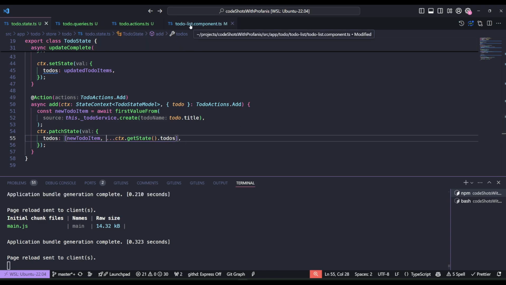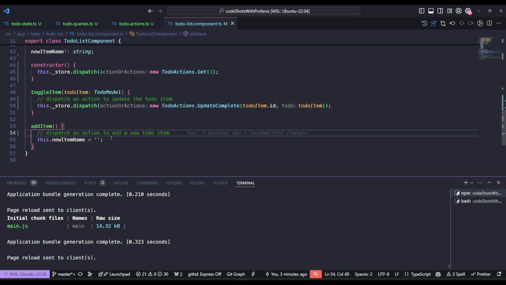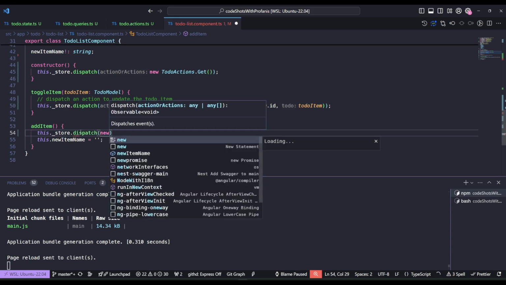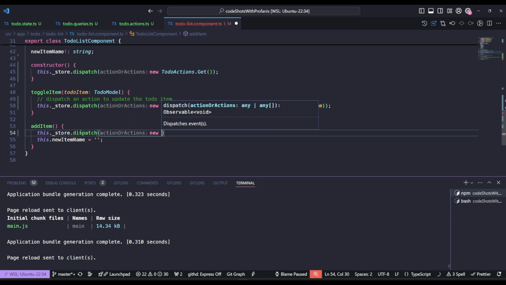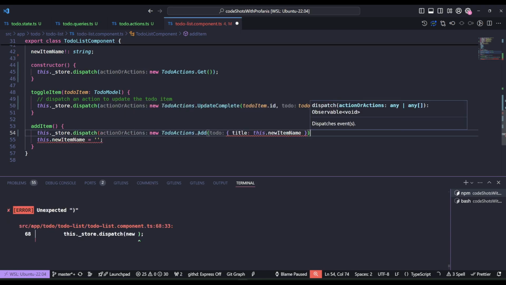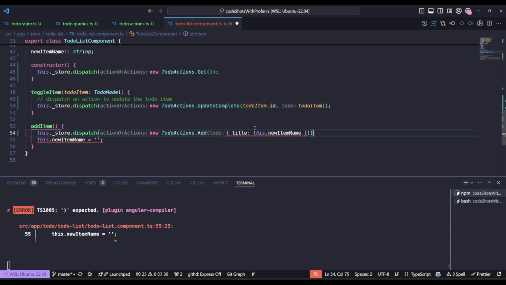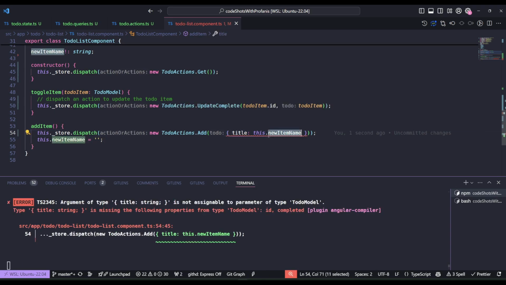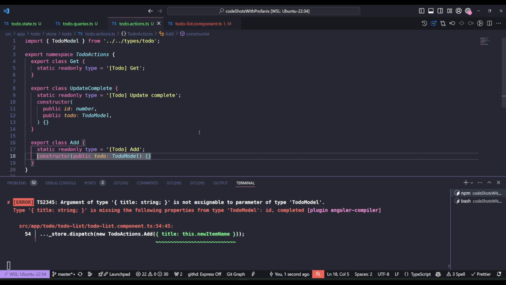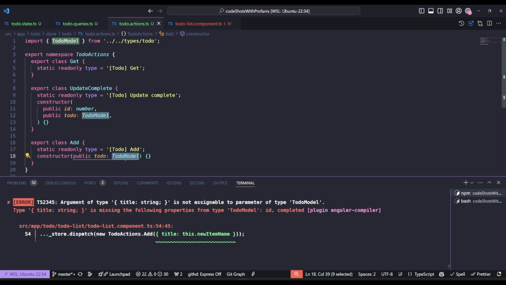This means now that if I go to the to-do list component and I dispatch this action, we expect this to work. So let's do that. Store dispatch. What are you going to dispatch? I would like to dispatch the new to-do actions add. And I'm going to just provide here this one. Since we're providing just the name, I don't think it makes sense here to have the actual to-do model. So the only thing that I'm going to have here is the to-do name, which is of type string.